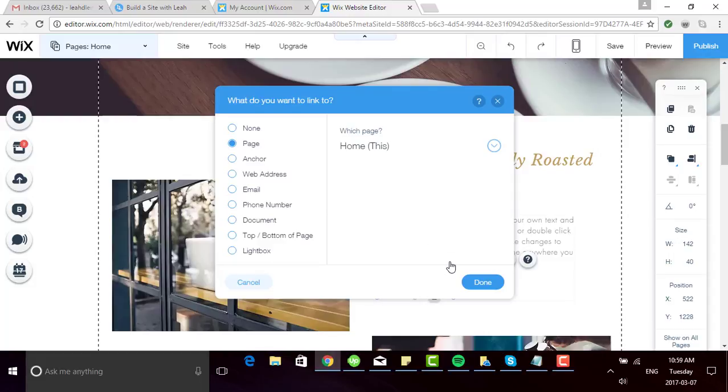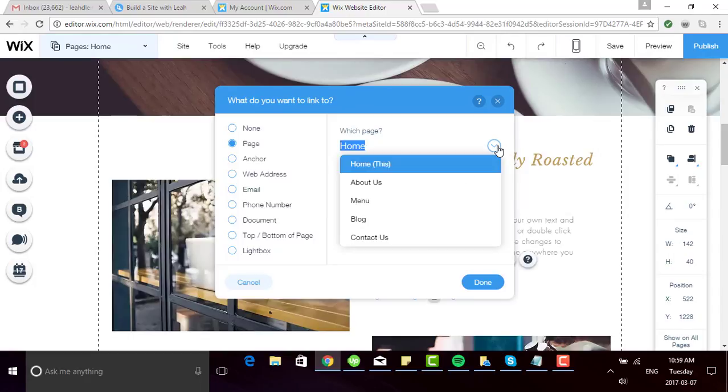and click the chain link icon. And over here, you see it's asking me which page I want it to link to. Very simply, from the drop-down menu, you'll see all your pages, and I'm going to select Menu. And then you would just click Done.